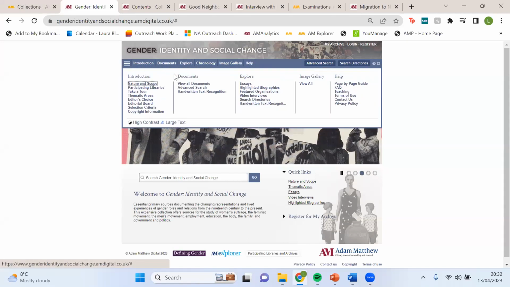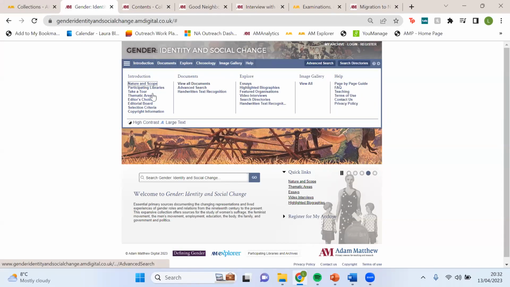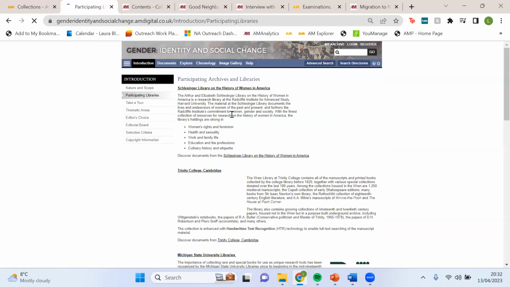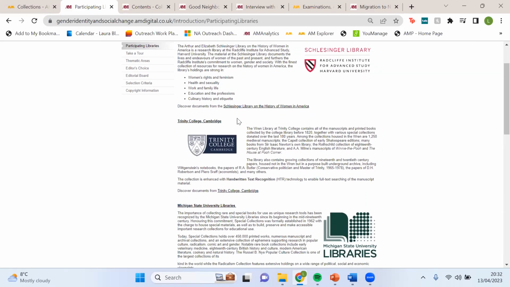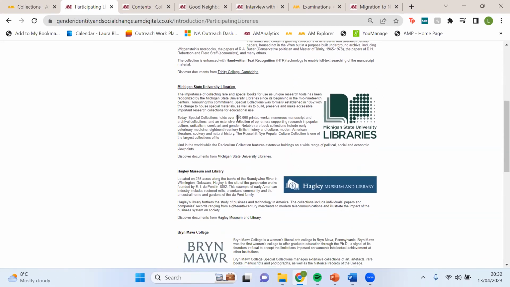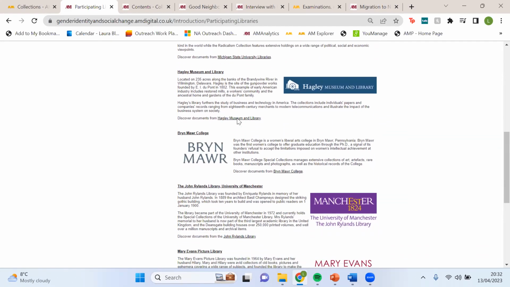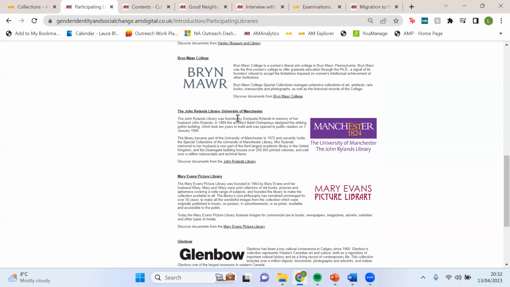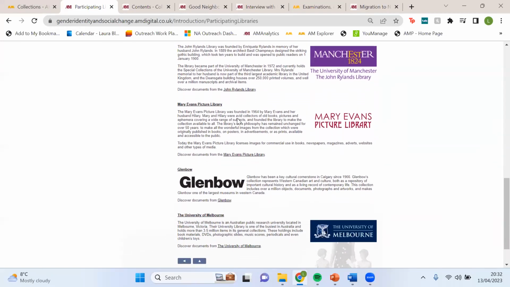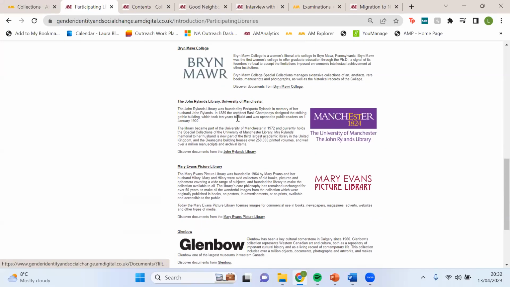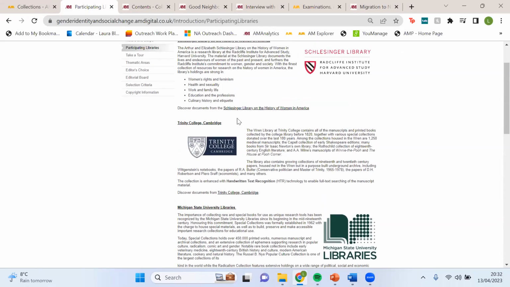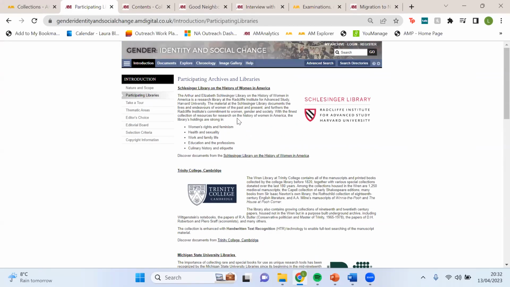We have the same layout here that we were looking at earlier. I'm just going to click on the participating libraries page. So you can see that we've worked with quite a few different libraries here, about 9 different libraries from the US, Canada, Australia, and the UK. So this is an example of a multi-archive collection. Colonial America, we worked only doing a very comprehensive digitization of the CO5 files of the National Archives.